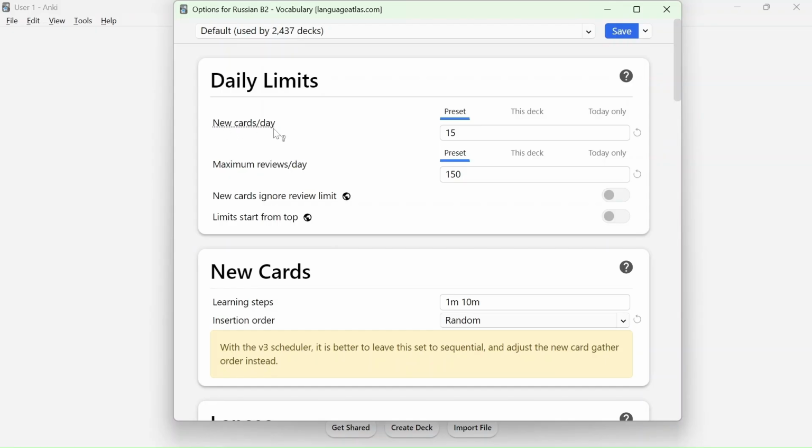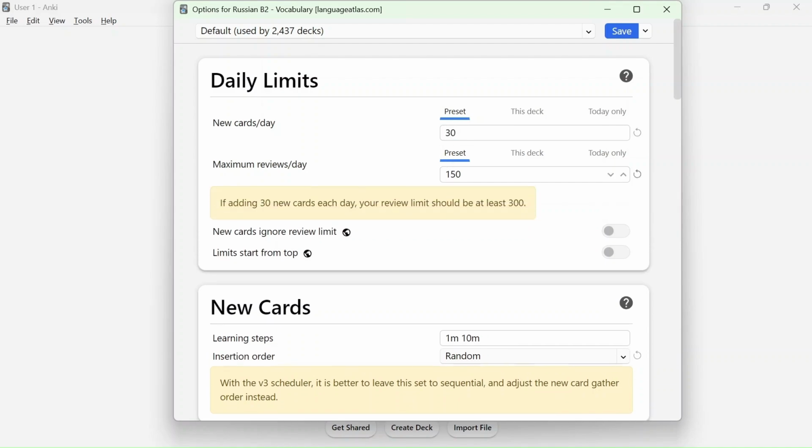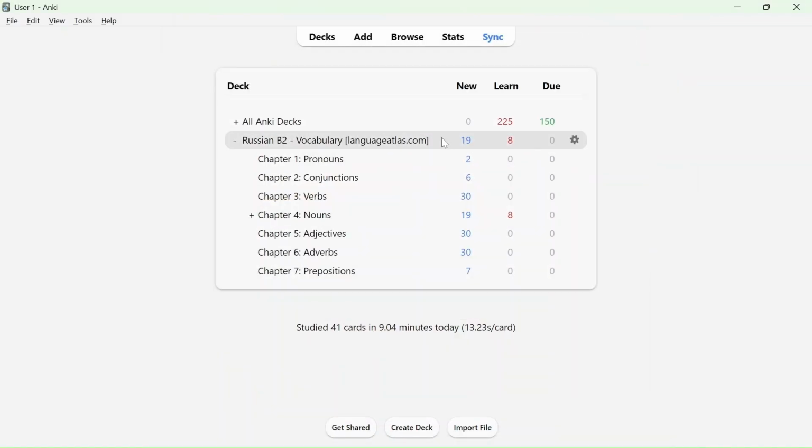You can see over here we have an area called new cards per day, which is 15, and we have an area called maximum reviews per day, which is 150. Now a review is simply a card that you've already done before. And please note it says maximum reviews per day, so it doesn't mean that every day you have 150 reviews, but simply the maximum amount. So right now I have 15 and 150. I can increase this to 30 and 300. Click on Save.